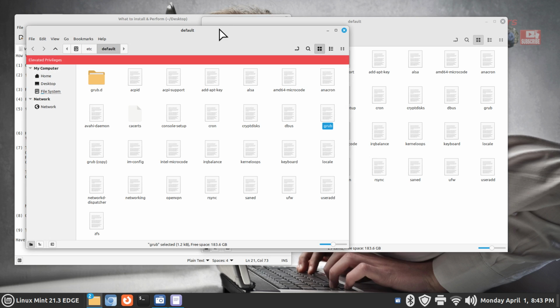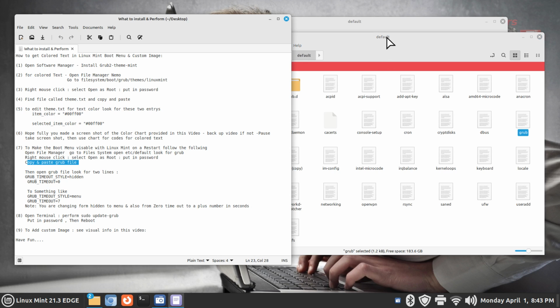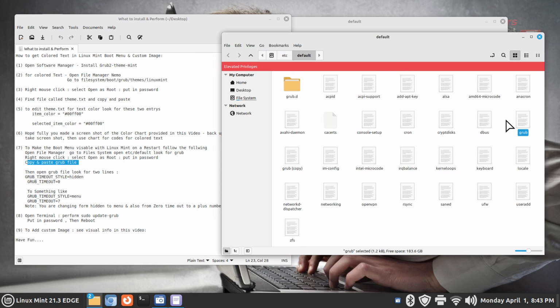Make a copy of this. I actually made a reference to it here. Copy and paste the grub file. Why do I always recommend that? In case you make a mess of it, so you have a reference to it. You also see what the original looked like. So that's the original grub file.